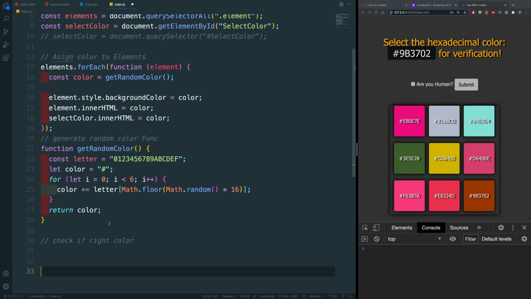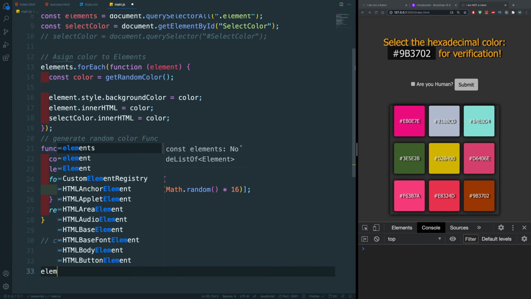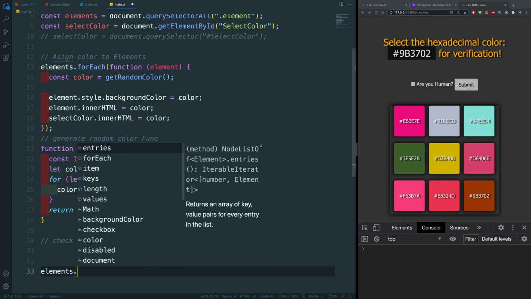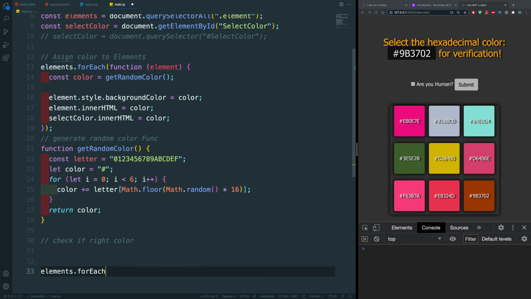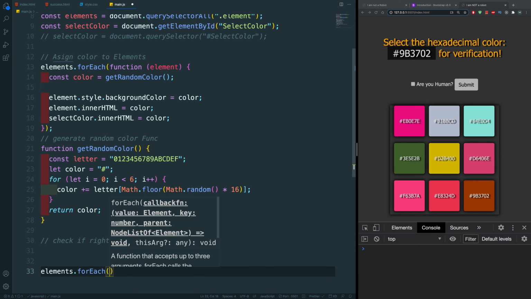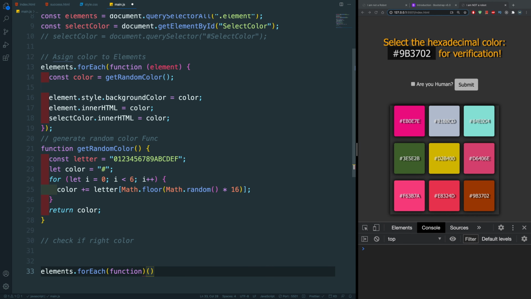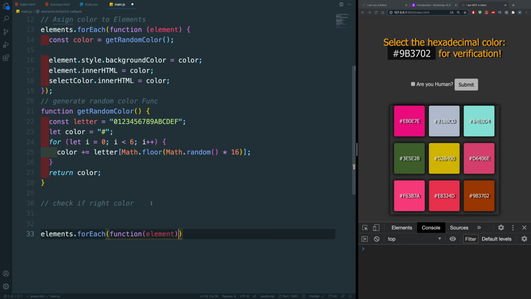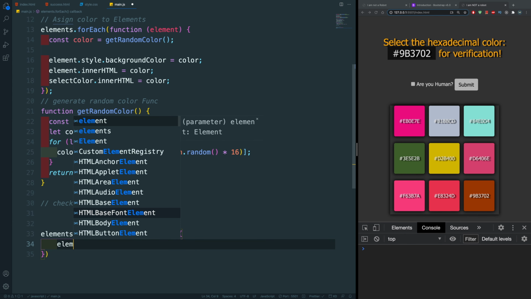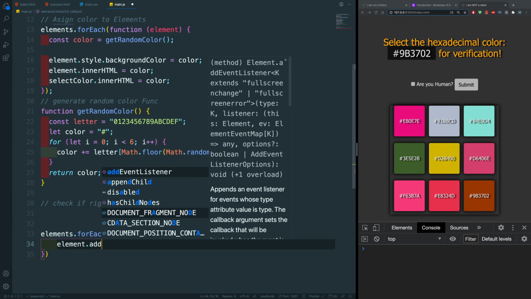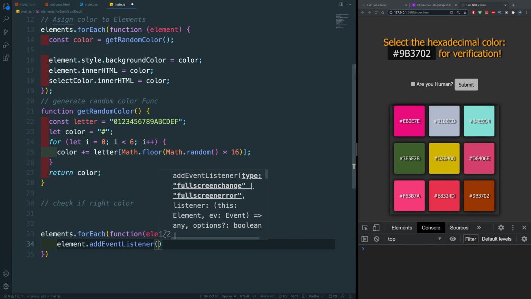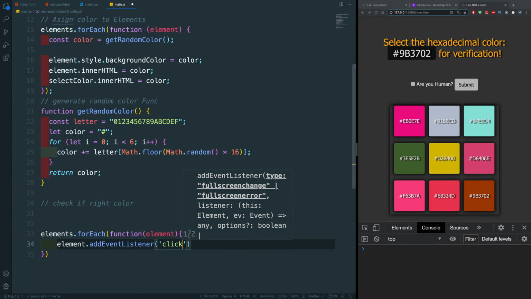Okay, now for this we're going to take our elements again. So elements dot for each, we create a loop again, which will have a callback function. We're going to grab onto the elements again, so for each element, and now we're going to assign each element an event listener. So element, we're going to add event listener. We're going to listen for a click event.